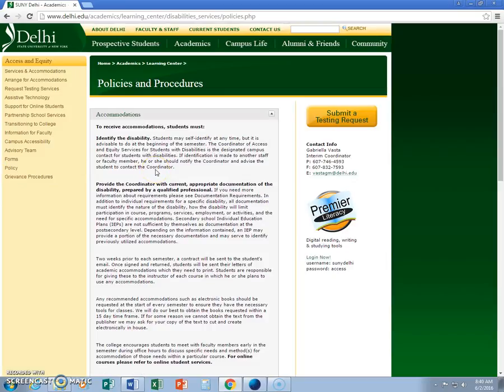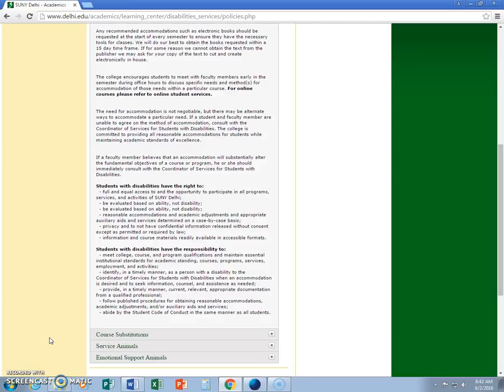The Policy page shows the accommodations policy at SUNY Delhi. The page covers the entire accommodations process from beginning to end, as well as the rights and responsibilities of the student. Also on this page, there is all the necessary information about course substitutions, service animals, and emotional support animals.